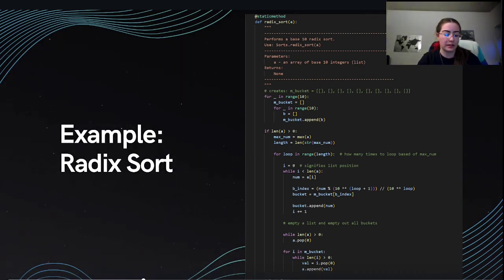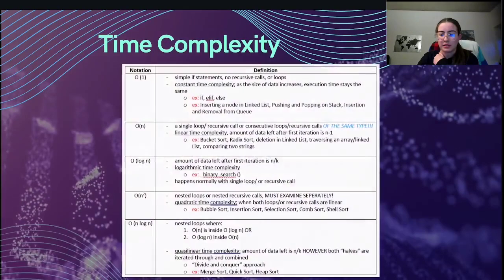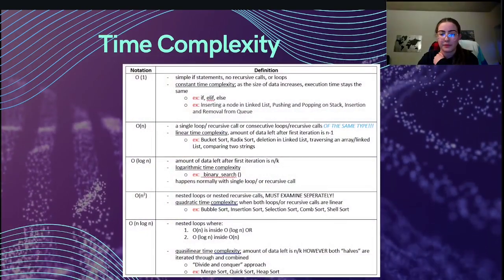But yeah, that's the main thing. I would definitely put emphasis on this sort, know it well, know all the sorts well, but I think this one can definitely be a pretty tricky one. So that's the breakdown of radix sort. So let's go and take a look at time complexity.